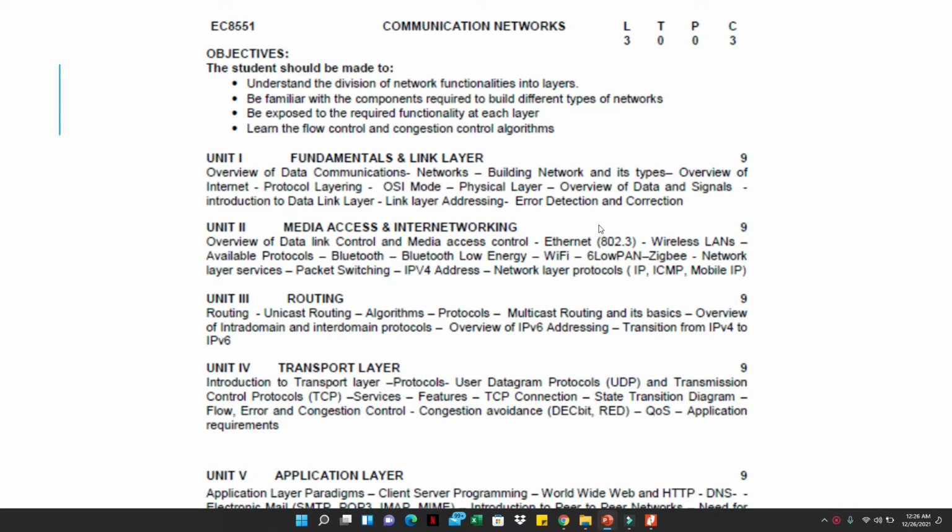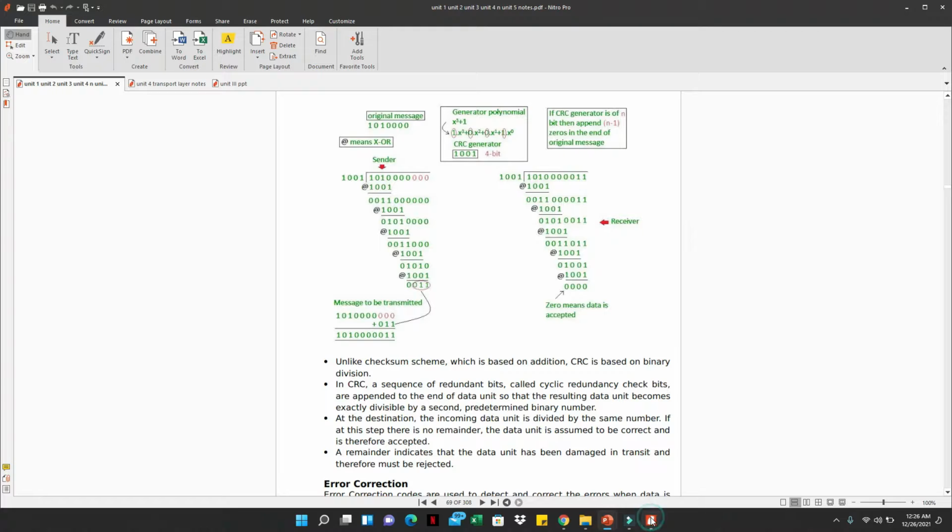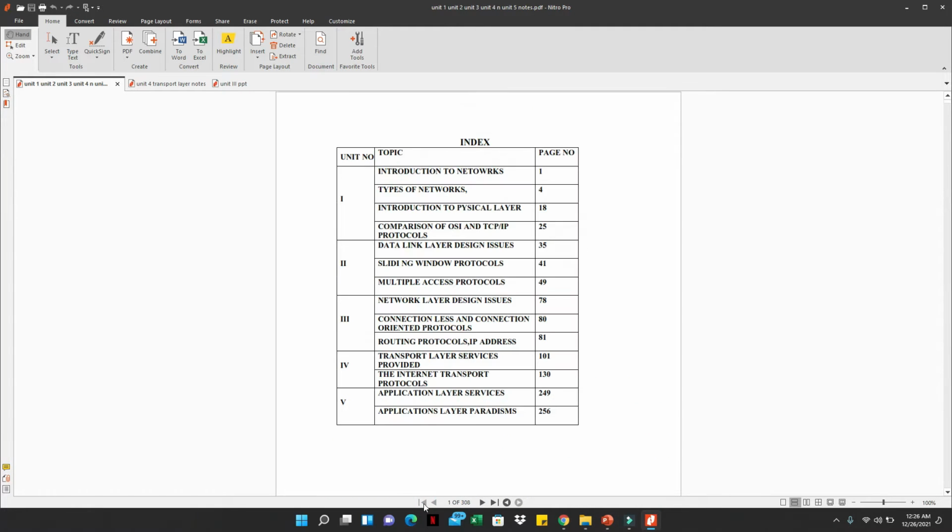So in your unit one, what are all the topics? You just see the topics you have. Overview of data communication, networks, building networks, and its types. Then after that, overview of the internet, then protocol layering. So this flow, can you understand? So overview of data communication. What is actually overview of data communication?